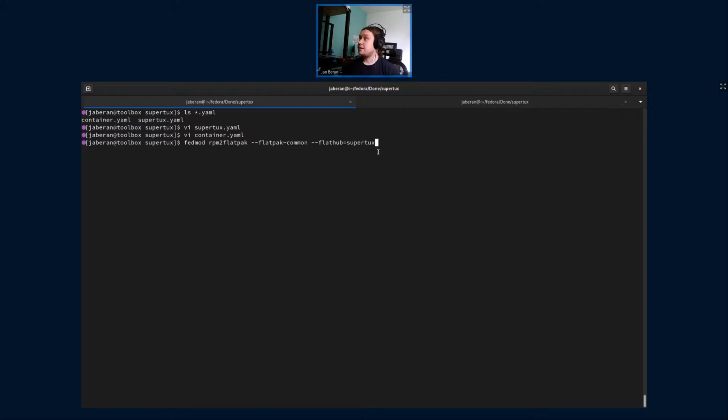And this last flag is interesting because there is no easy way how to determine what permissions your application will need. So we can use FlatHub manifest and just copy the permissions from FlatHub manifest. I will not run it because I already have these two files. And we should be in this state after that command.